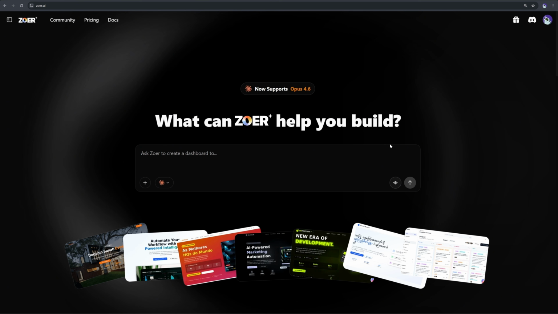Zoer takes care of everything for you, from your front end to your back end, database setup, user authentication, and even AI integrations like Gemini 3 Pro and Nano Banana. So go ahead and open the first link down below in the description box. It'll take you straight to Zoer's official website.